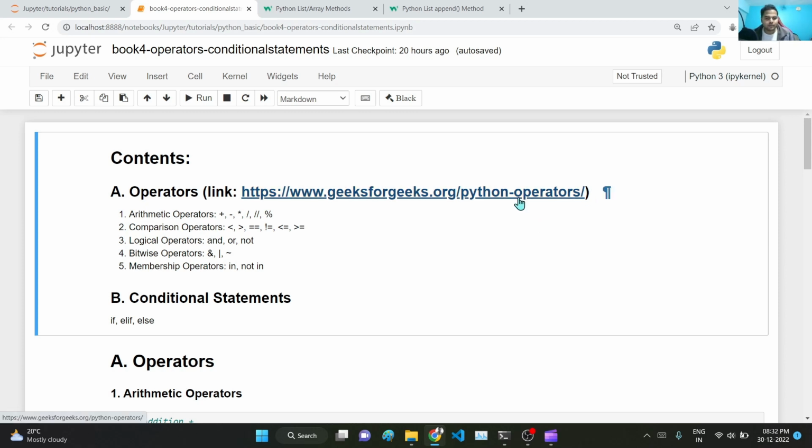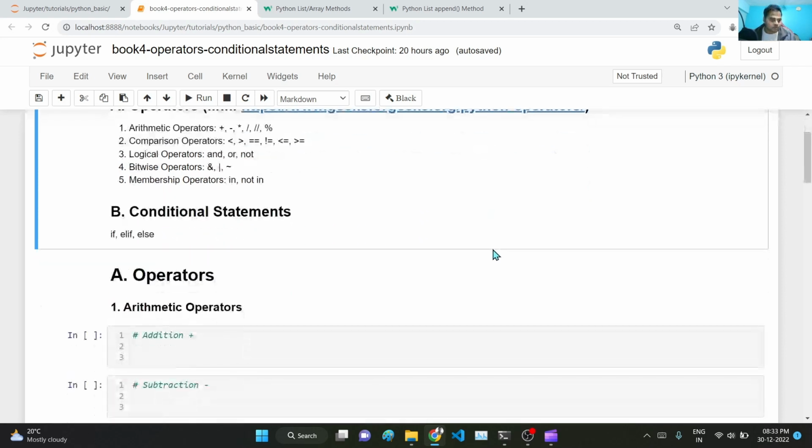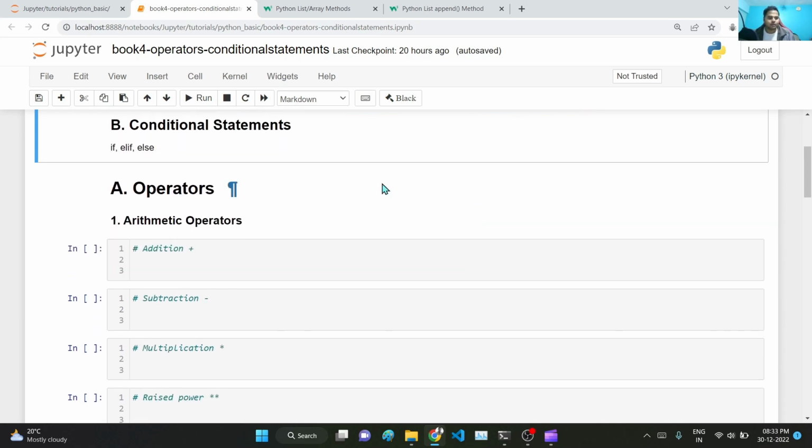So in this particular video, we'll be focusing on operators and conditional statements. In operators, we'll be focusing on arithmetic operators, comparison operators, logical operators, bitwise operators, and membership operators. Apart from that, in conditional statements, we will be focusing on if, elif and else. Now moving on to operators.